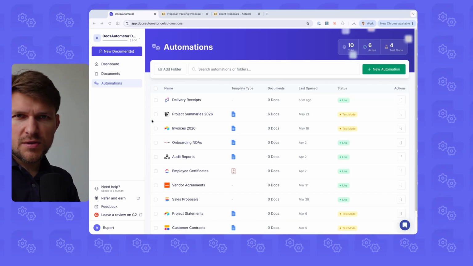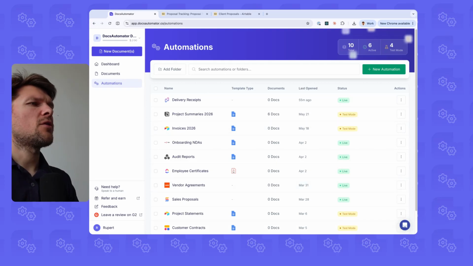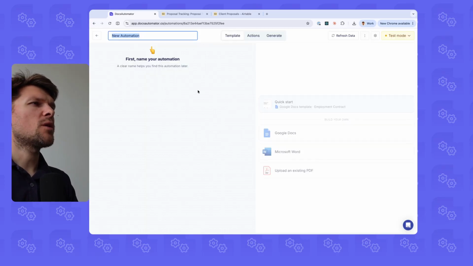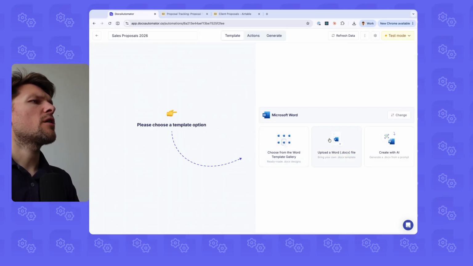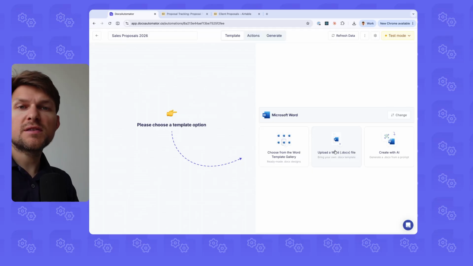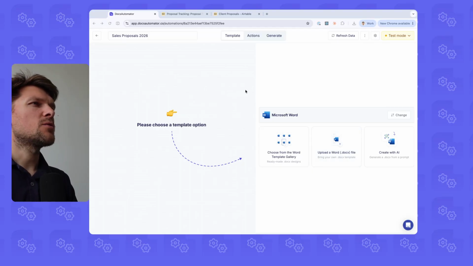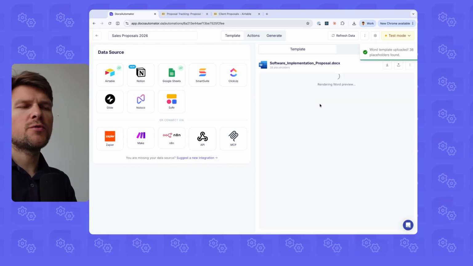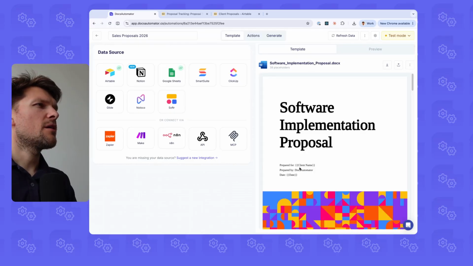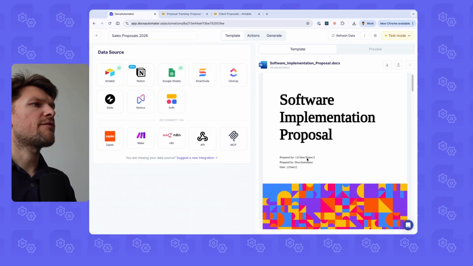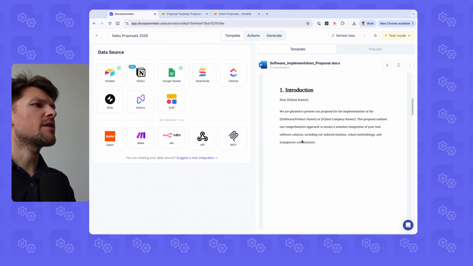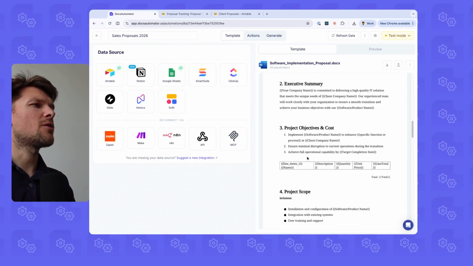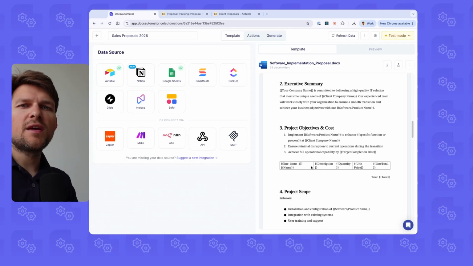I'm here in my DocsAutomator account, and this is my list of automations that I have already. I'm just going to add one to this now, and I'll call this sales proposals 2026. I'm selecting Word for templates, and then I'm uploading an existing file, an existing Word template, the one that you've seen produced before. Difference is now here. You see the template now here on the right side. We have placeholders in this. So this follows a placeholder syntax with double curly brackets, which you find documented in our knowledge base in order to adapt your existing templates.